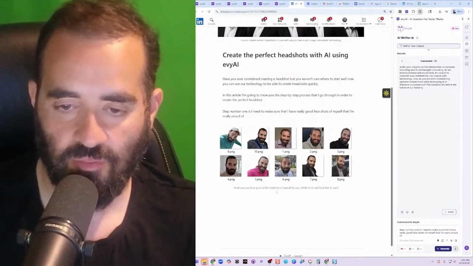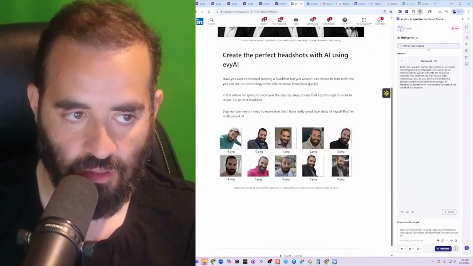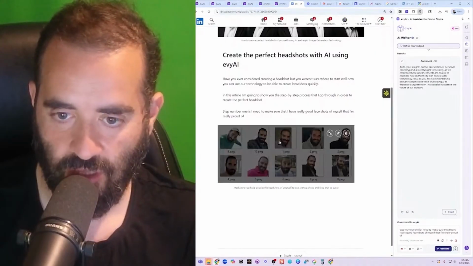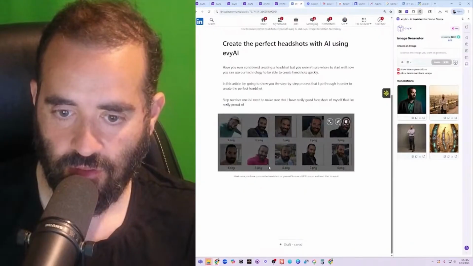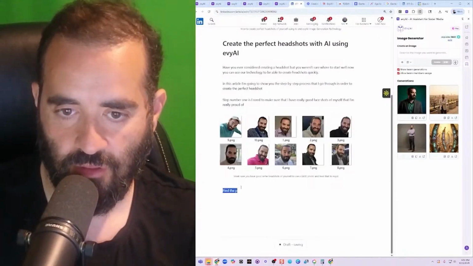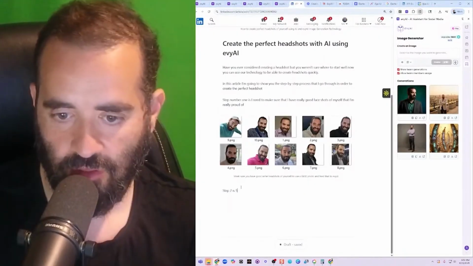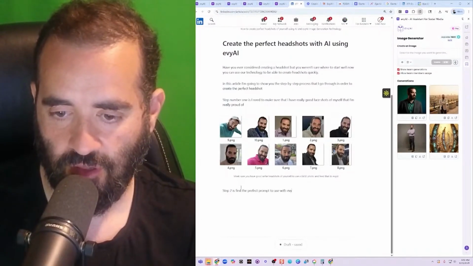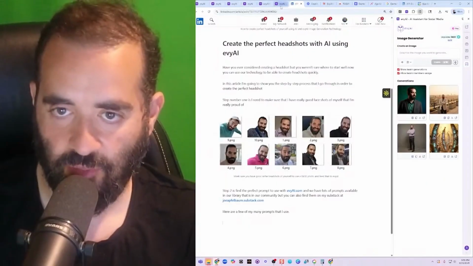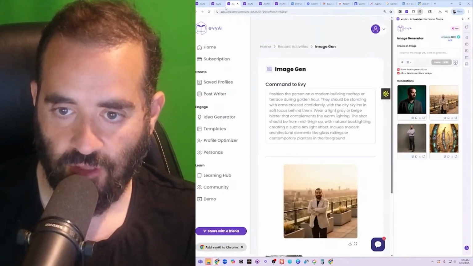Okay, now that we have our base photo, we're going to go through it and show you exactly what to do. We're going to click on image gen and find the perfect prompt. I'm going to say step 2 is find the perfect prompt to use with evyAI. We have lots of prompts. Okay, now we're going to grab the prompts right from here.